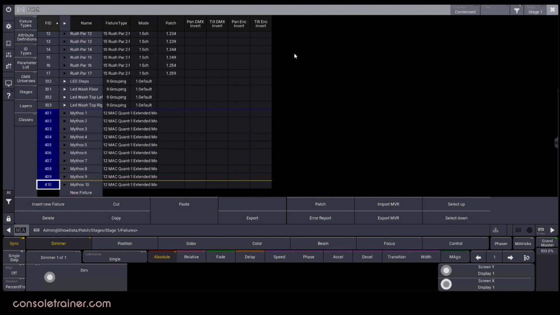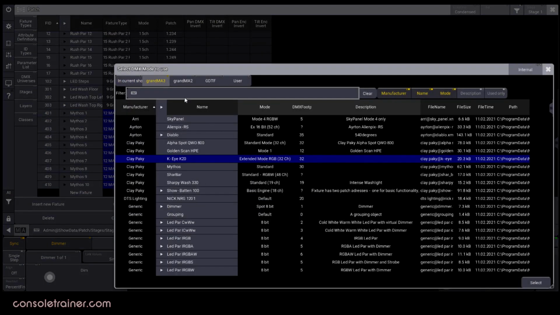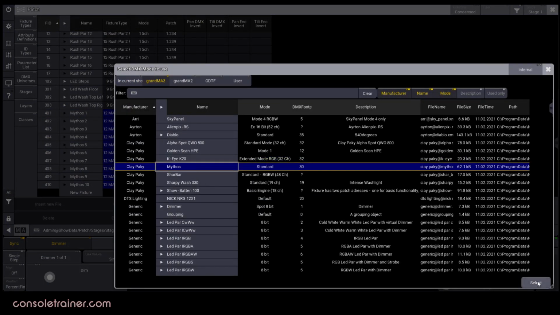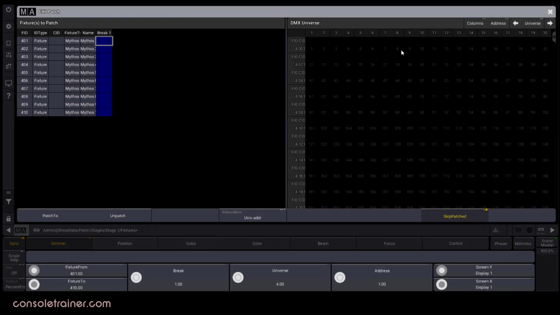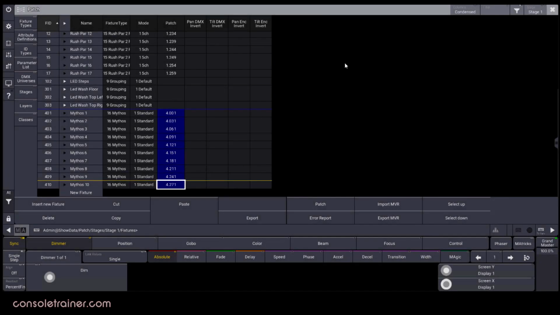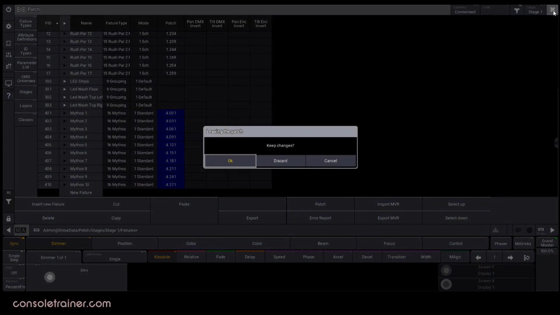Before we patch though, we need to change the fixture type from Quantums to Mythos. And then we can patch them. Great, let's close out of patch and work on our updates.